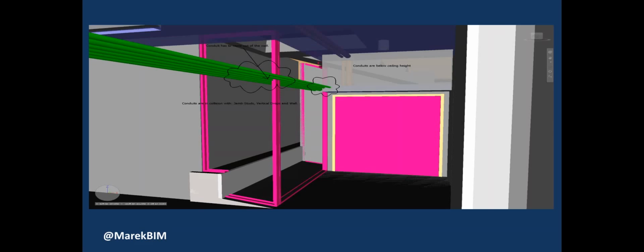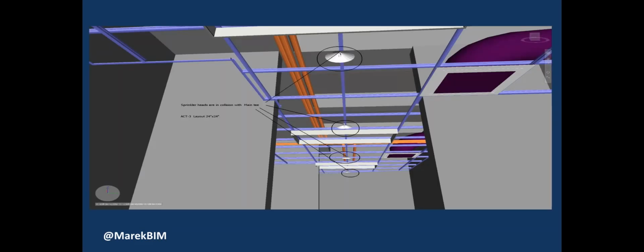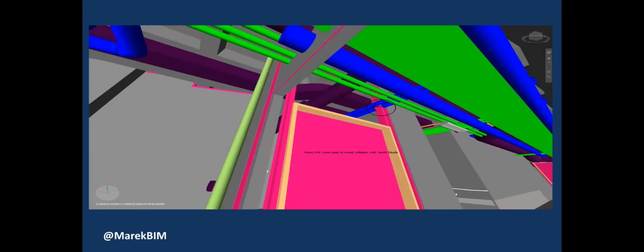Once again, conduit. This is the value of dropping in the grid. We're able to see that our main T and the sprinkler lines are on the same line. So we have an issue here. If the grid's not dropped in, you don't see that clash. Once again, those darn jam studs right in the way.